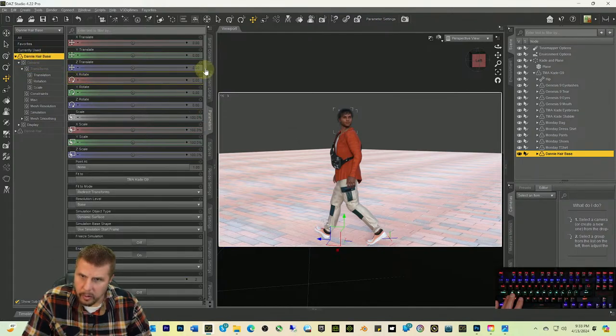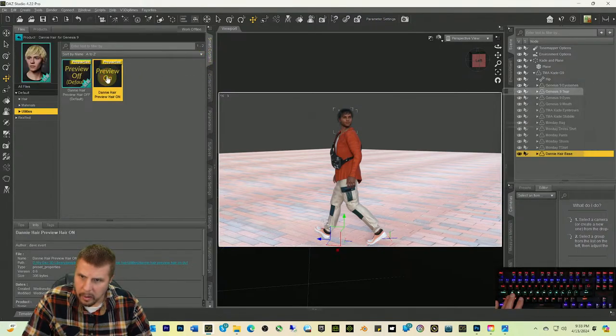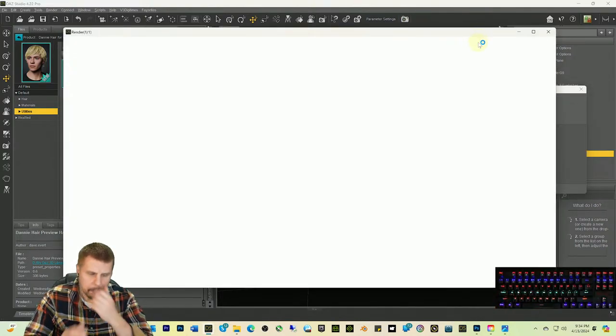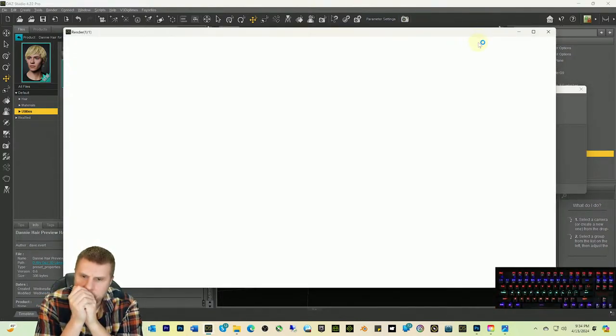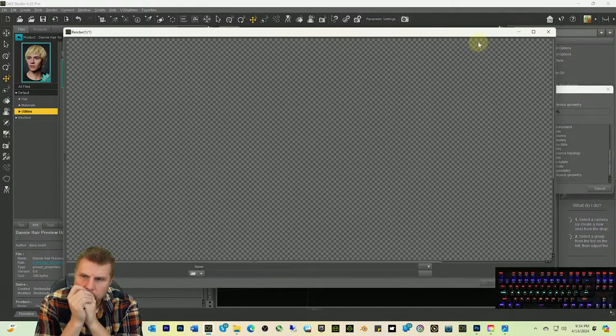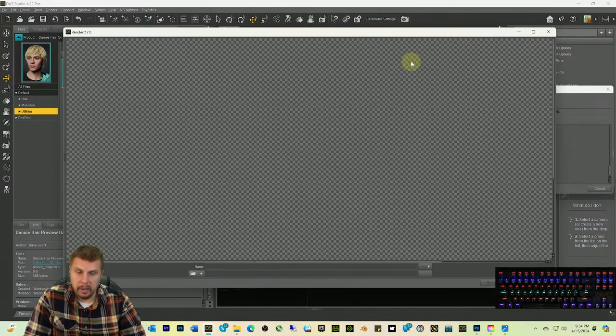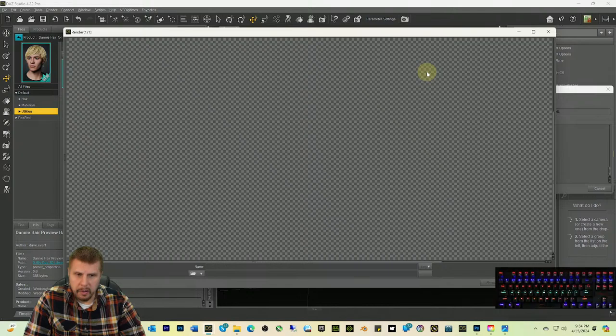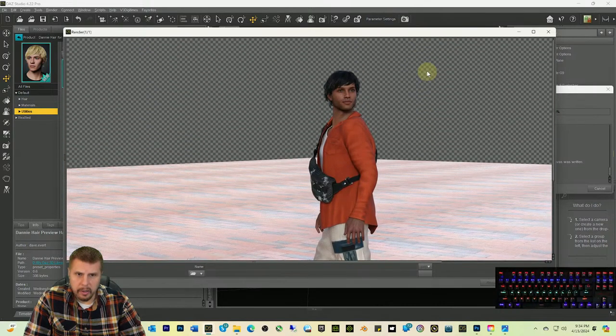Parameters. No, it will only show fully in the render. Let's see what our render is. I really like this Danny hair a lot. The Danny hair makes him kind of look like he's from India. It gives him that India look. It's very nice.